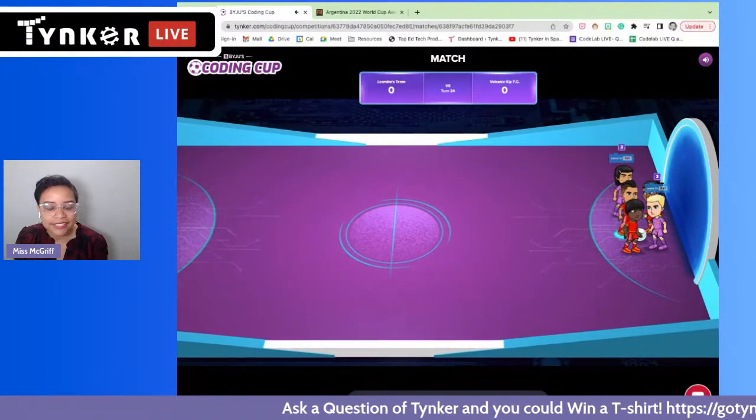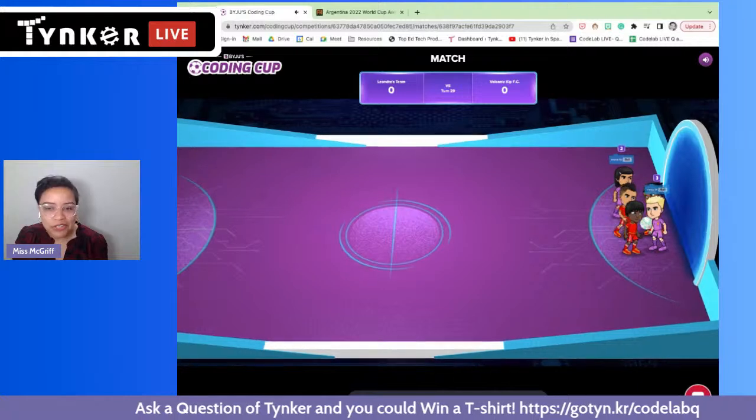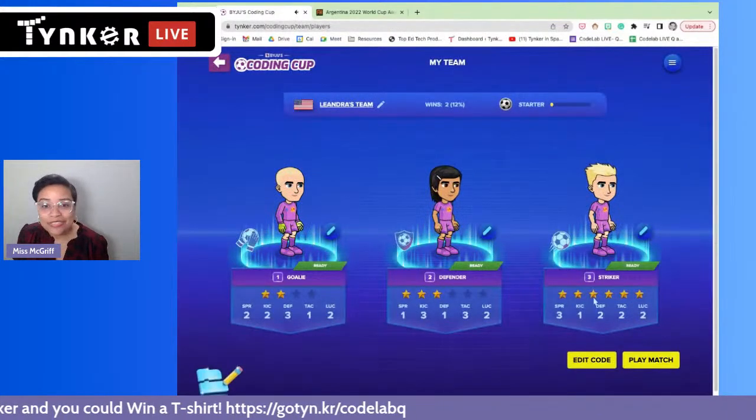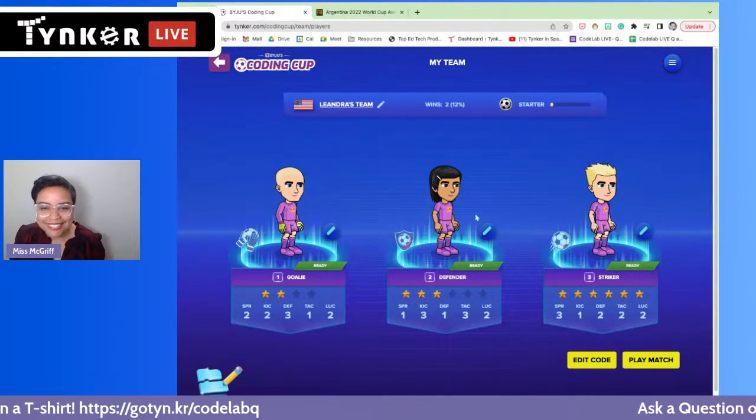So they look good. Me, Mr. Rezac, and Mr. Lockhart are all playing in the game. Perfect. All right. So that is how we design our jerseys and our characters.